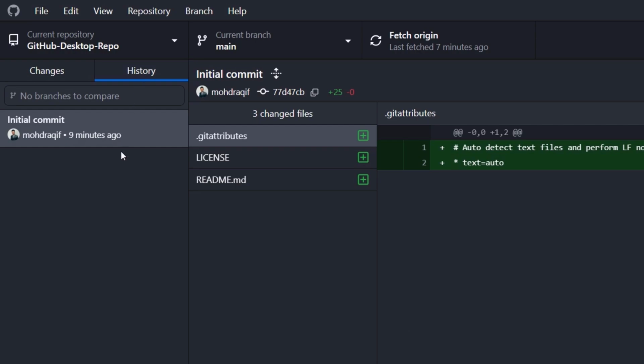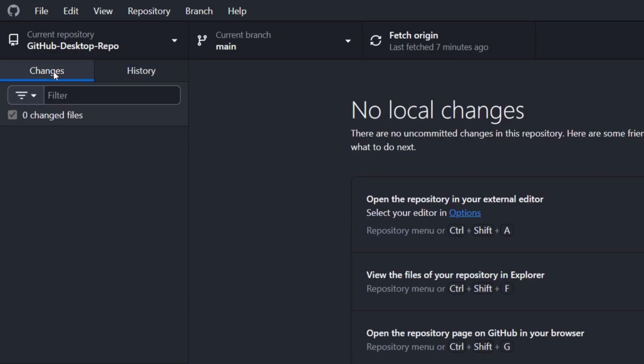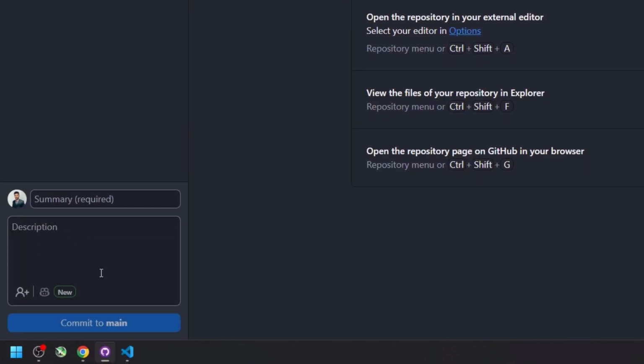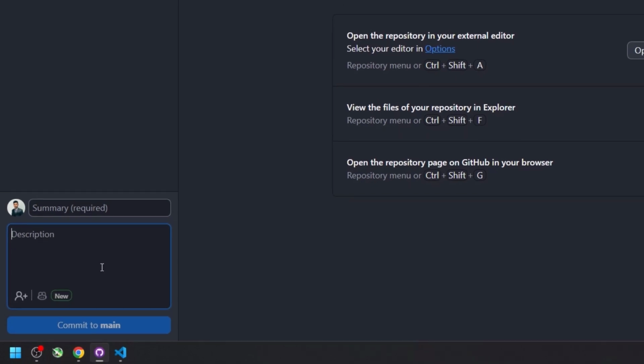In the history, you can see I have an initial commit. When you create a repository, this is the first default commit. You can see I have added these 3 files. And in the changes, in bottom left, we have the commit to main. This is our commit section. Here you can provide the commit message, a description about what your commit includes, what are the changes, and then commit to the branch.